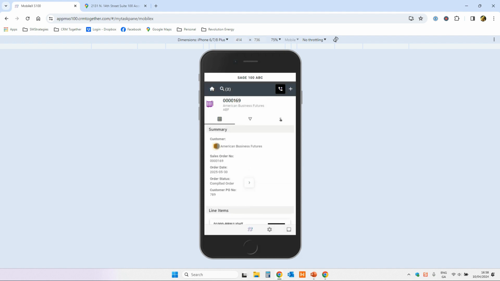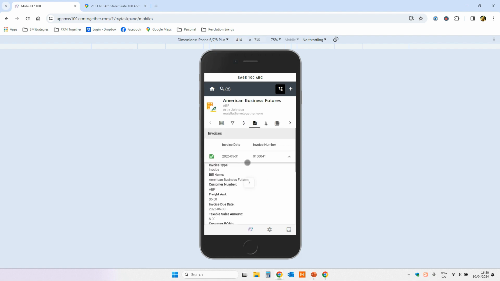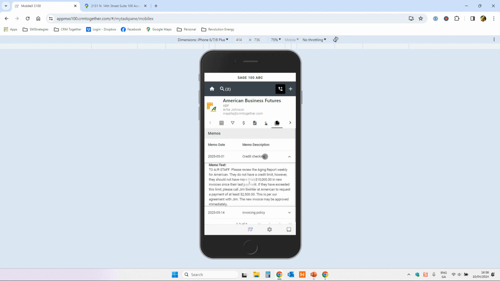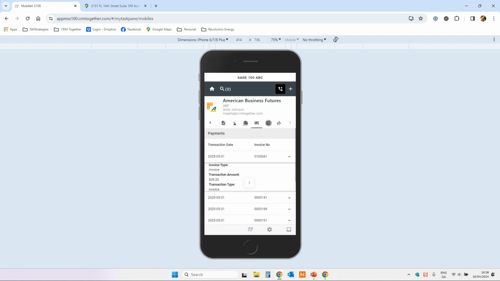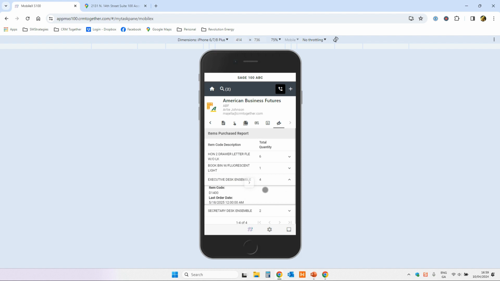Going to go back to American Business Futures here. You can have a look at any invoices. Again, you have a drop down, or you can click into it to see more details around it. I'll come back to touch points. You have memos, so there's a note made here regarding credit checking that somebody may want to review or be aware of when they're talking to the client. You have a list of payments, itemizing the payments made, the people in the company, and you could delve into that if you so wish. And then you have an items purchased report. So here's a list of everything that they've ordered, so you can have a look at the executive desk on some that they ordered 4 of them and when they last ordered it.